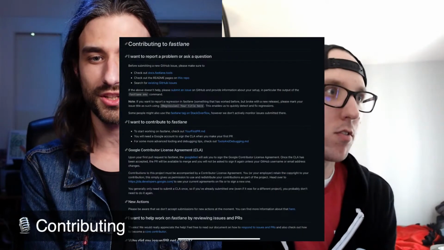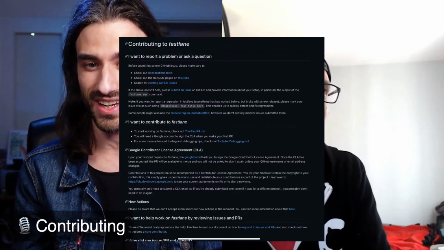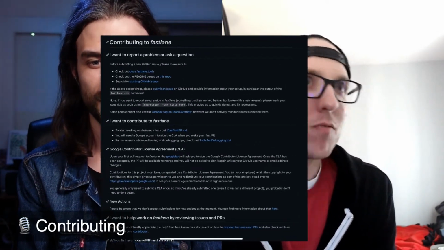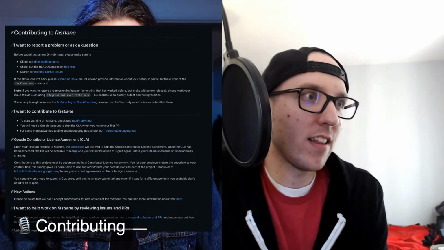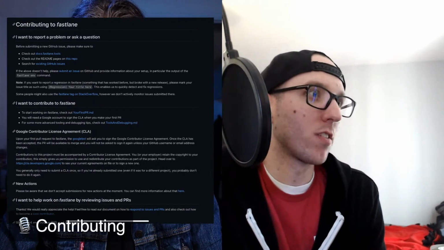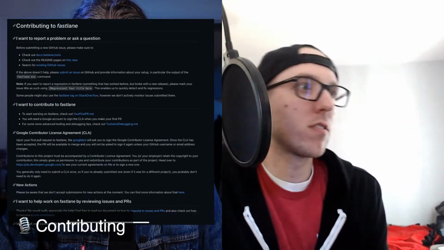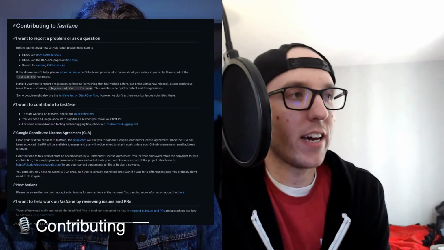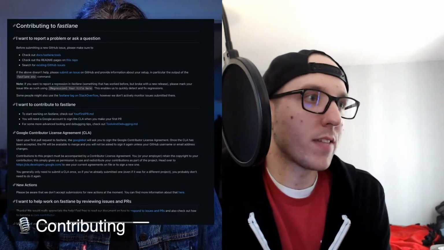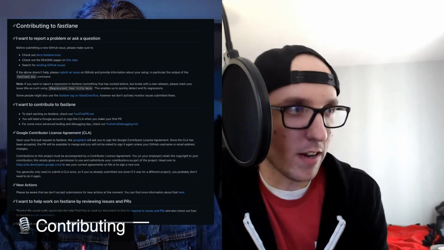Yes. So we do have a contributing markdown file, I believe, is what it's called, in the repository. Yes, there is the link in the description. This one explains how we work within Fastlane. Check out the docs before submitting, make sure the thing you want to add isn't already there. To start working on it, you go to your first pr.md, which is another markdown file.